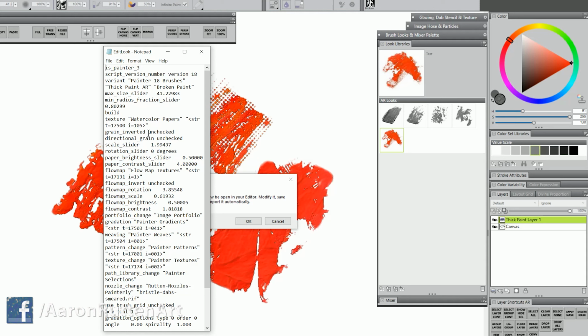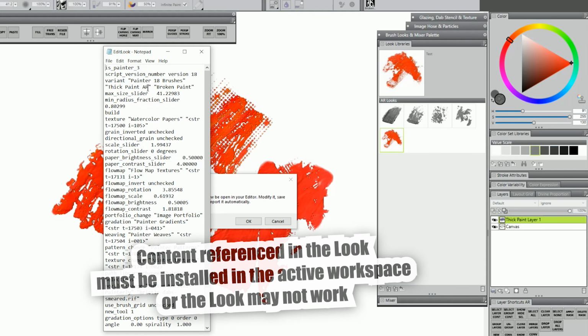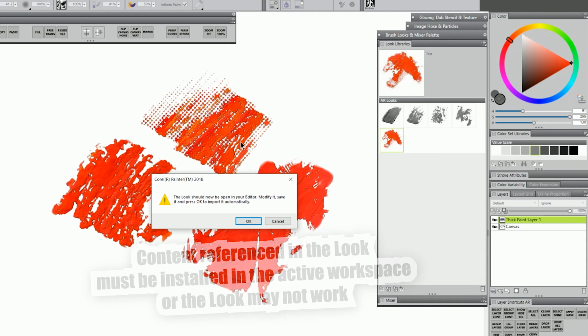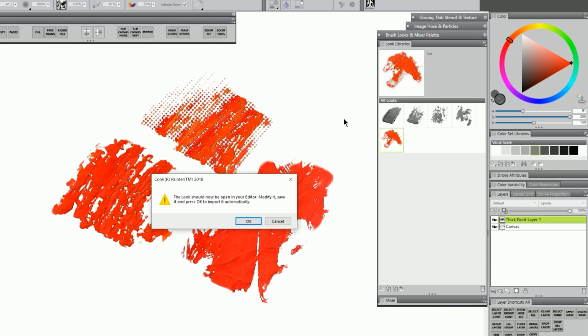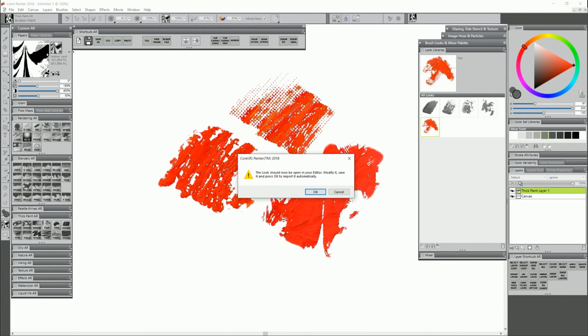And that might be useful if you upgrade to a new version of Painter and your look for some reason is relying on a different library or something. You could go in and change that. But I feel like it's probably just as easy just to go ahead and manually rebuild the look just by selecting the brush and the paper and the settings and then saving it again. Now it's saying that the look should now be open in your editor, modify it, save it, and press OK to import it automatically. So if I were to have made any changes, then I could update those now.